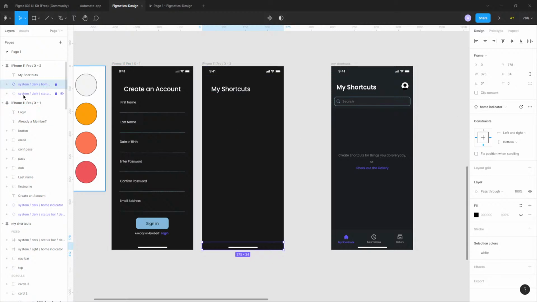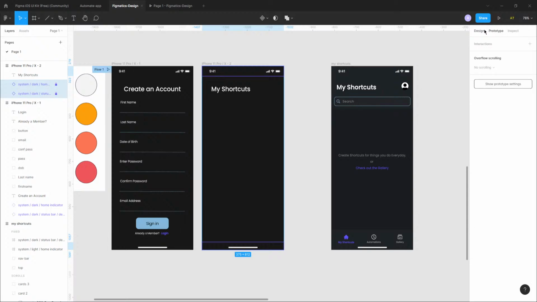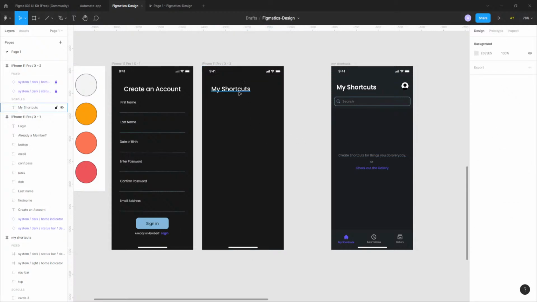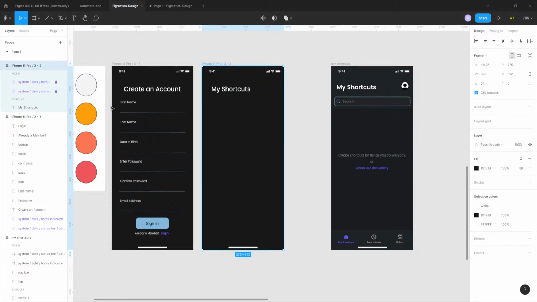Also, we can just select both of them and provide them constraints. Constraints are used to fix position of elements while you scroll or change the layout and all. So fix position while scrolling. Done. See the properties? It's fixed and it's scrollable. The window is scrollable, but this is fixed.